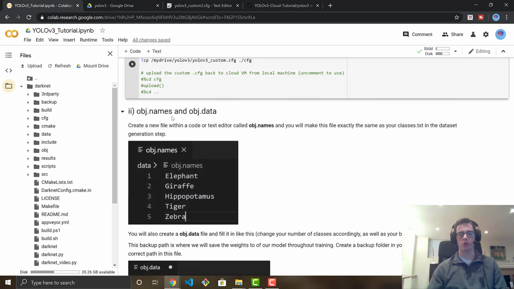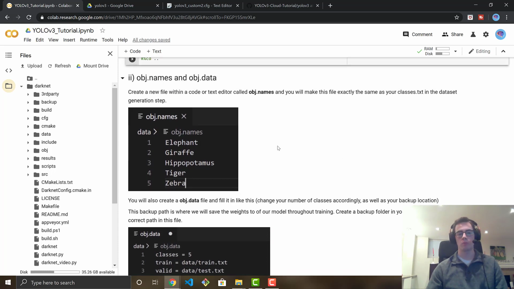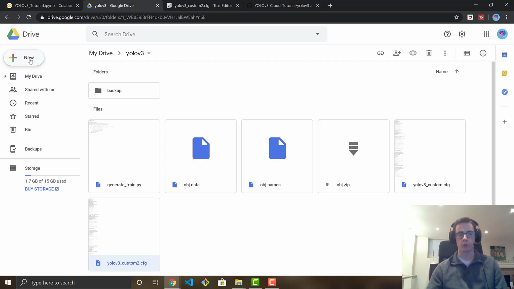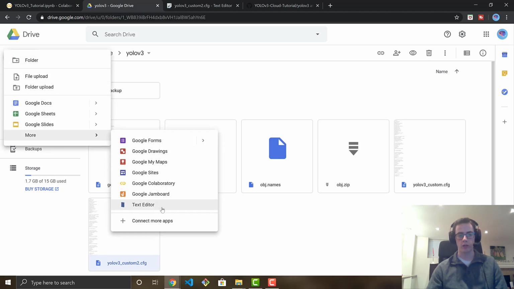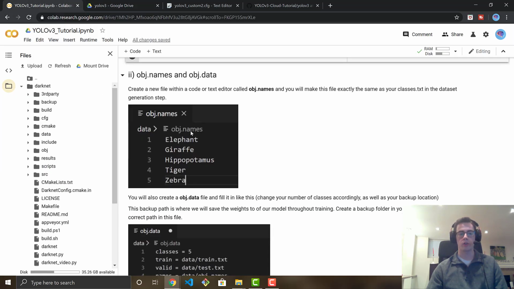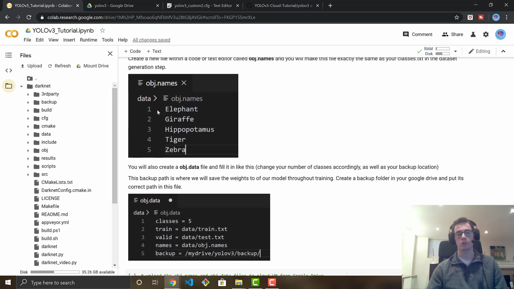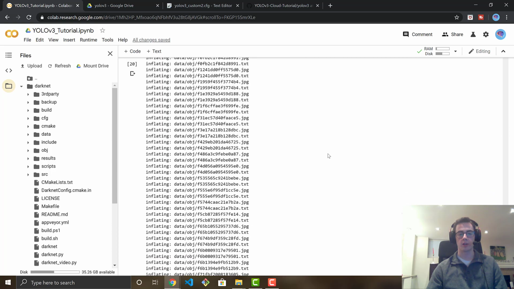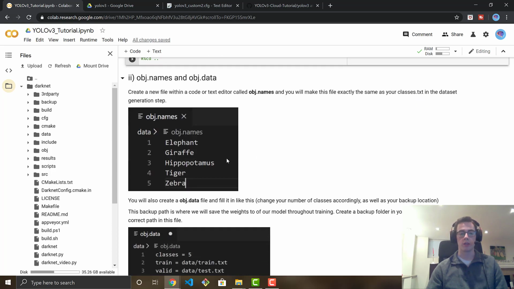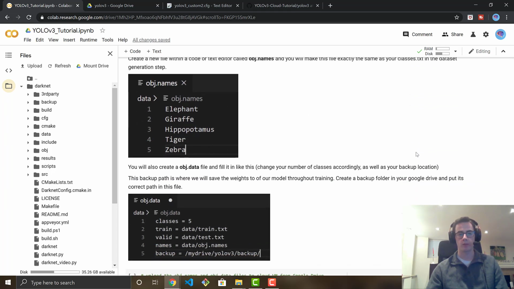So now comes the time to create your own custom object.names and object.data files. I explained these in my previous video as well, but I'm just going to quickly show you guys again. In a text editor or code editor, either on your local machine or straight from Google Drive, going to new and going to more, you can create text files. So you're going to want to have your object.names, and this is going to be each of your classes, one per line, that matches exactly the classes.txt file that you did for the toolkit. If you use the toolkit, it has to match exactly the same. So that's all your classes.